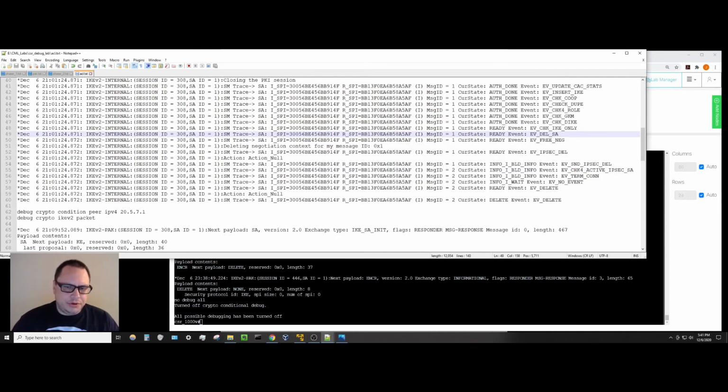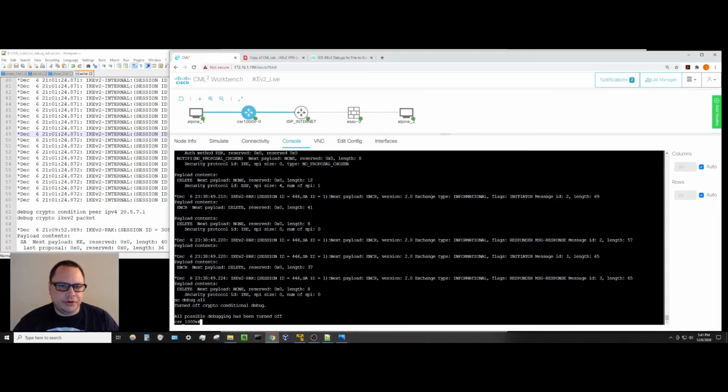So that is pretty much it for debug. A little bit different on the CSR, but definitely good to troubleshoot these kinds of tunnels, especially with this kind of basic setup.